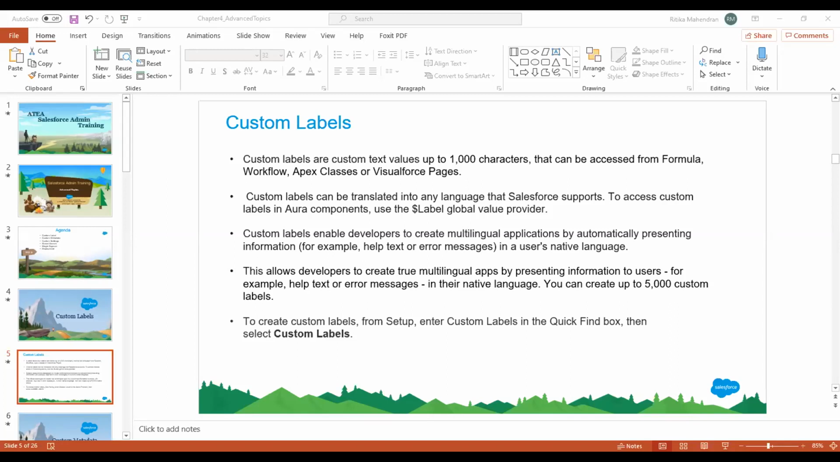So I created a very simple custom label called welcome. I just put a simple message as the value: welcome to Salesforce training. It might look very simple to you, but that is what a custom label is. You put a description, you can make it a protected component, you can put a category to categorize your labels, and you can put some content, up to 1,000 characters. You can create as many as 5,000 custom labels like this.